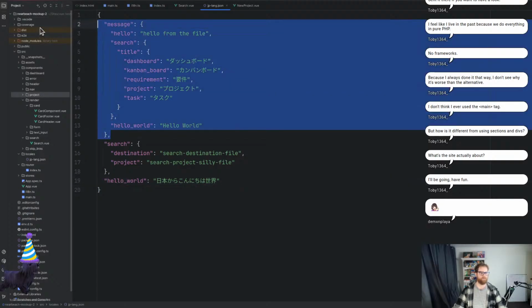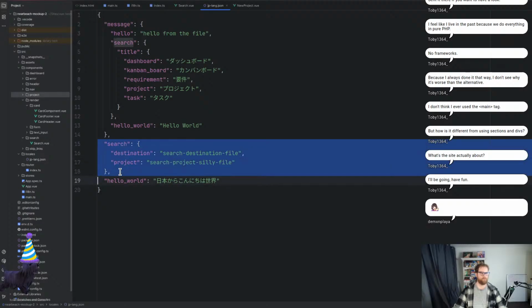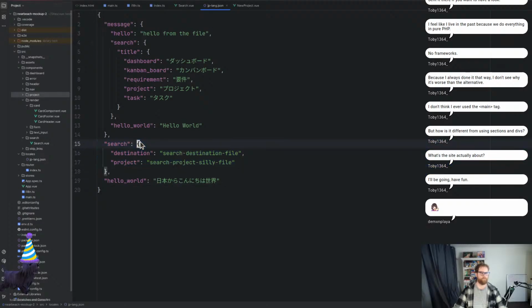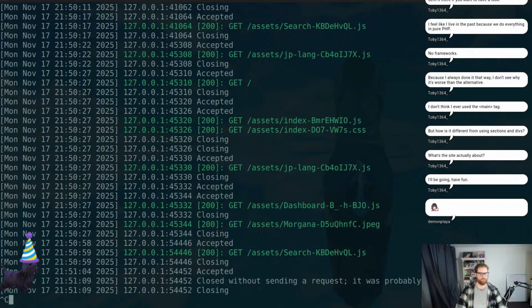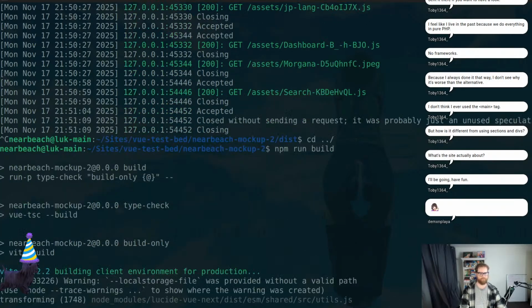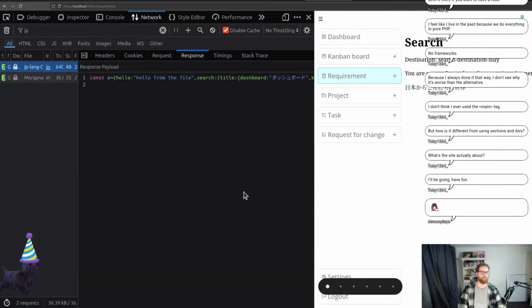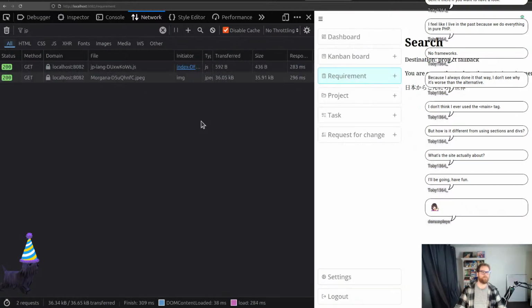I'm going to keep most of that for the moment. I'm going to close this. We're going to cd up. We're going to npm build. We're going to cd into the dist again. php localhost 8082. Just going to jump over here. We're just going to hit refresh. We've got the project fallback again. All right.